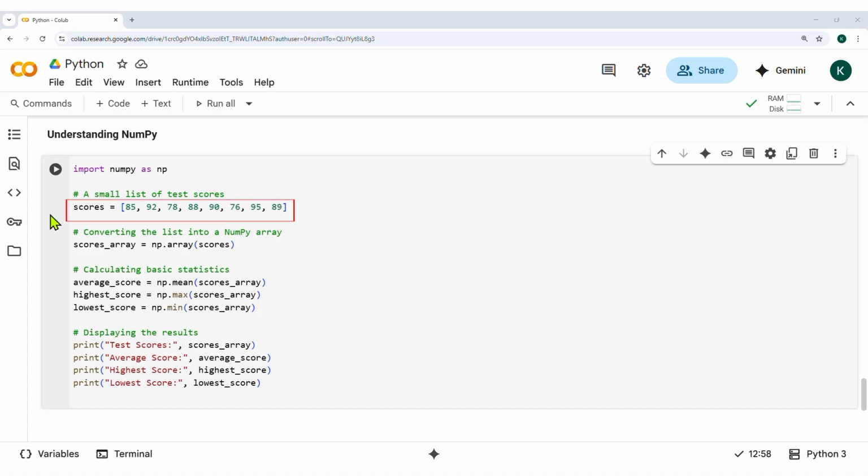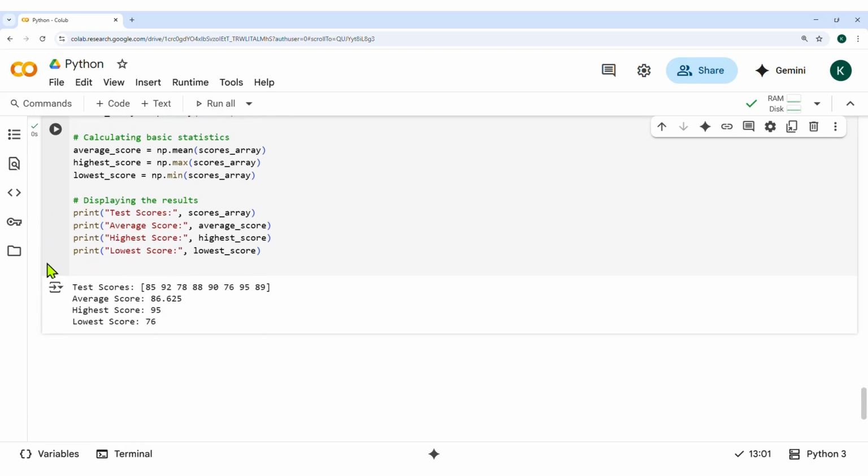This is a small dataset of test scores, used to calculate the average score and determine the highest and lowest scores. In this code, the np.mean function calculates the average score from the dataset. The np.max function identifies the highest score. The np.min function determines the lowest score. Now, let us run the code to see the output.